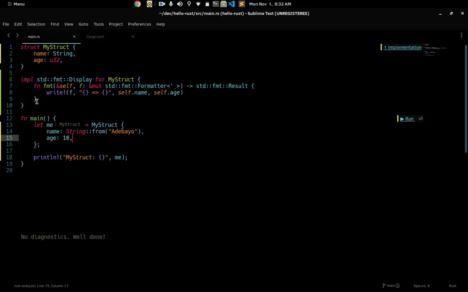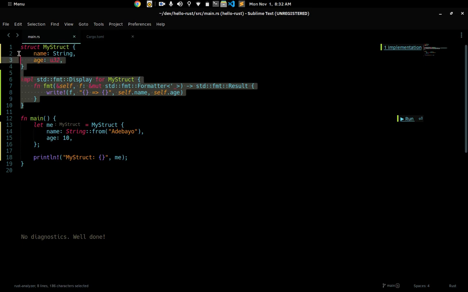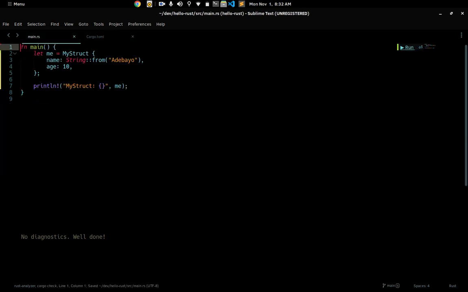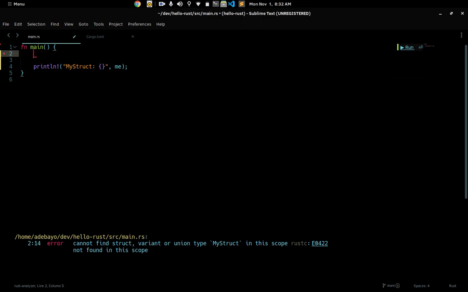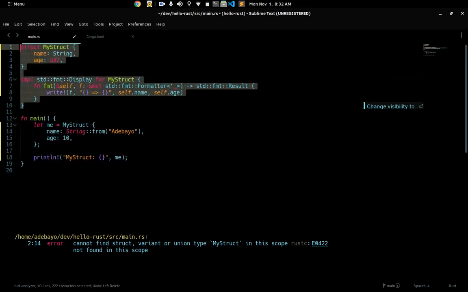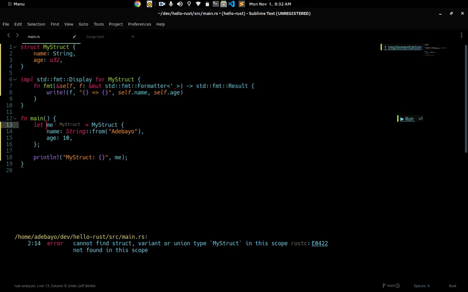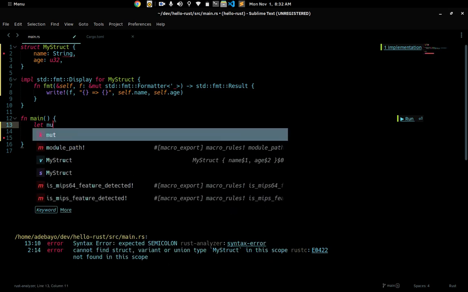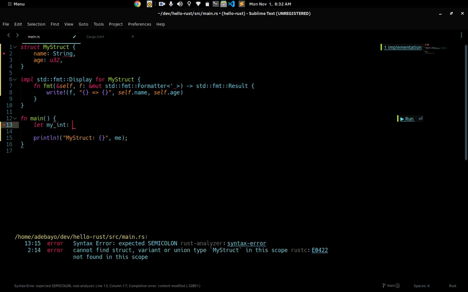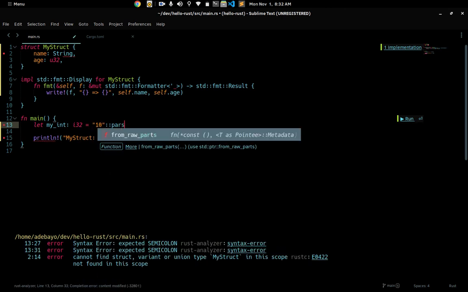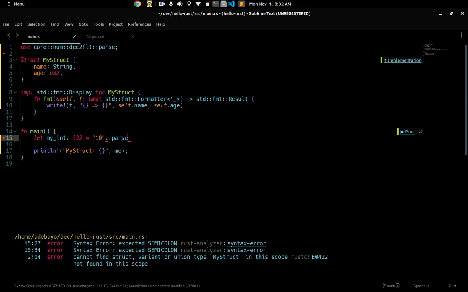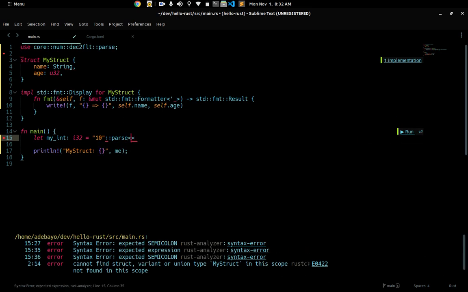Now let's take another example, because I want to show you guys how to convert from a string to an integer. Let me show you what I'm talking about here. Actually, I need this struct just to illustrate a point. So let's say I have my int, an I32. I want to say something like 10, and then parse.